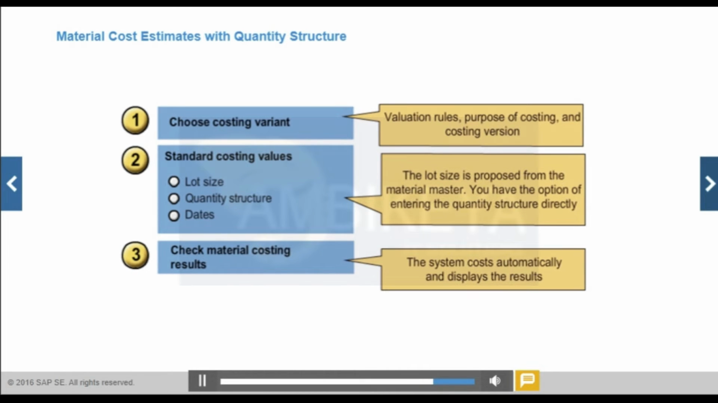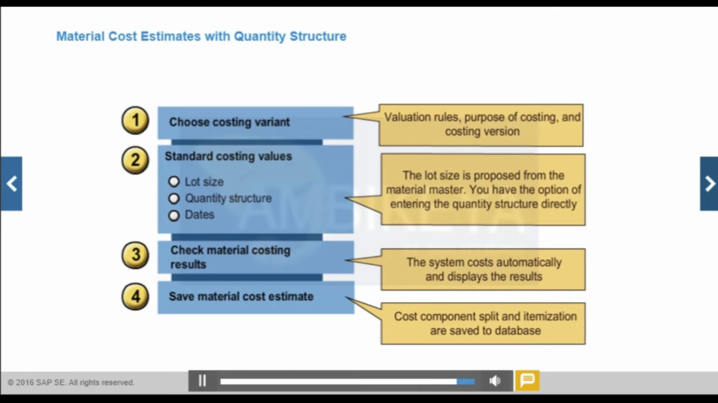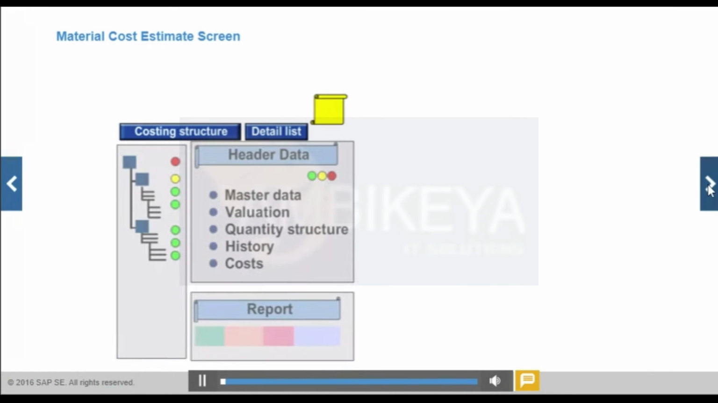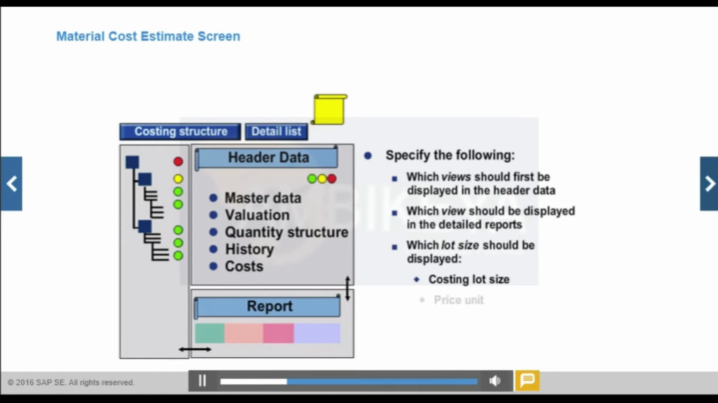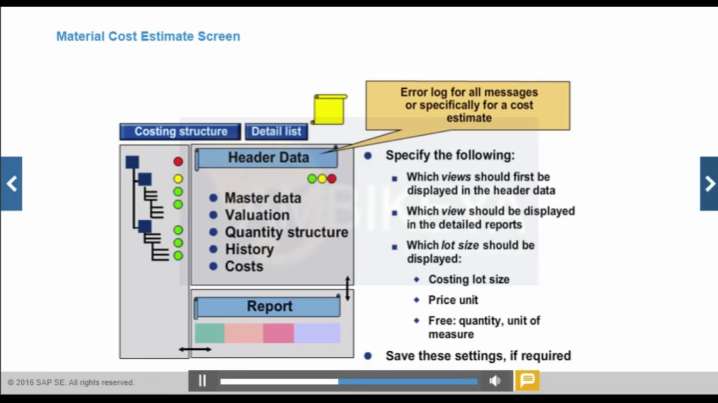The system determines and values the quantity structure automatically. The cost estimate is not updated in the database until it is saved. The costing result, itemization, cost component report, and costed BOM are visible from a single screen. You can customize and save the layout of the screen for individual users. You can execute detailed reports directly from the cost estimate screen.